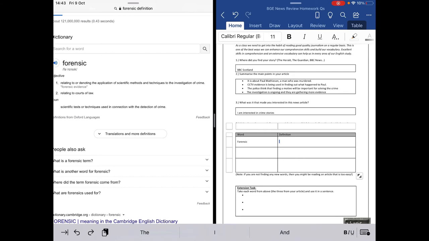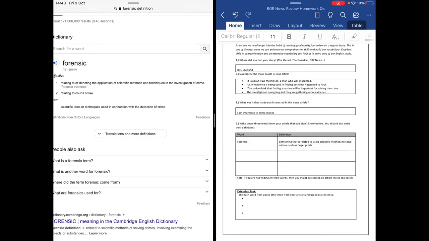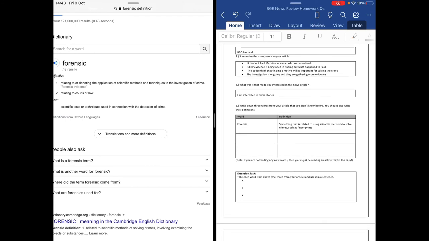I might say that forensic means something that is related to using scientific methods to solve crimes. So that's when you use science to try and figure out, so that's things like fingerprints. Actually, I'll add that, such as fingerprints. So it's when you use things that use science to try and find out more about a crime. Now, you have to do this with three words, but for this example, I'm just going to do it once. But as it says at the bottom, if you're not really finding any new words that you don't know, then maybe you need to try choosing a slightly harder article, because you won't be challenging yourself, you won't be learning more.